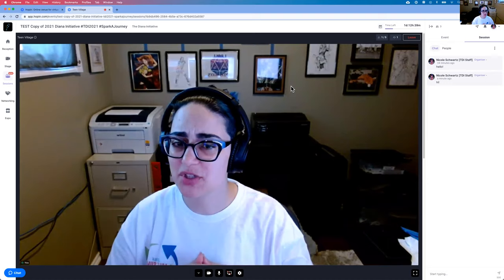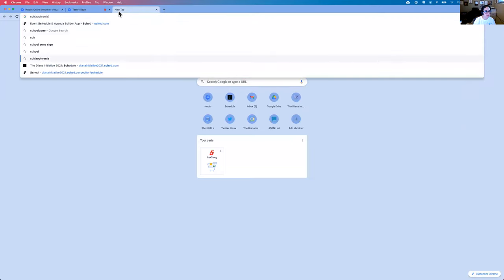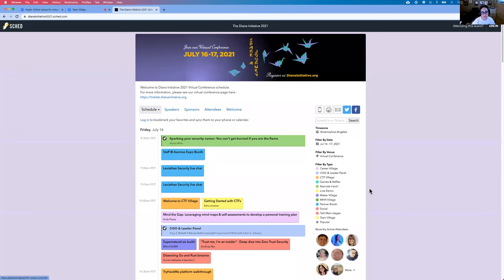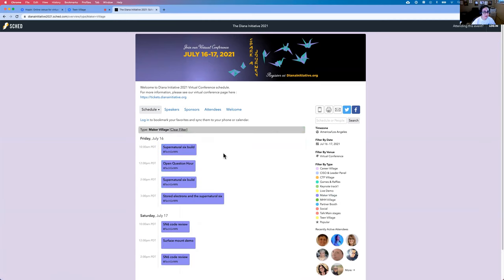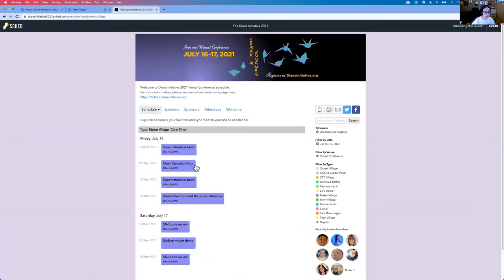Look at the schedule for your village. There's a couple ways to do this. You could go to Sketch. It's also in Hopin, but it's not in the test Hopin instance. So let's just say I was doing the Maker Village. Okay, so the talk is gonna be Supernatural 6 build and open question hour. So I should know what the next upcoming talk is and who is giving it.